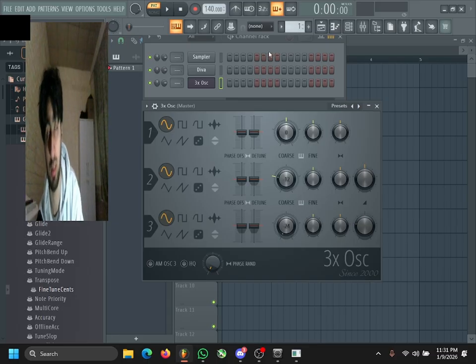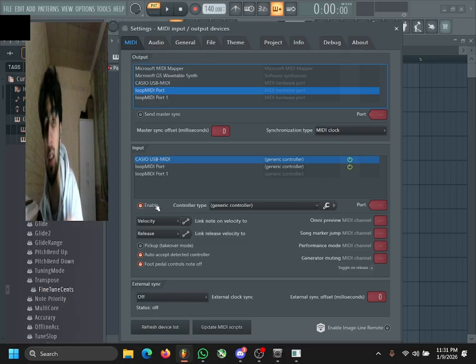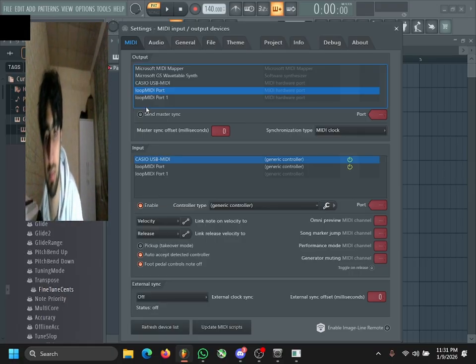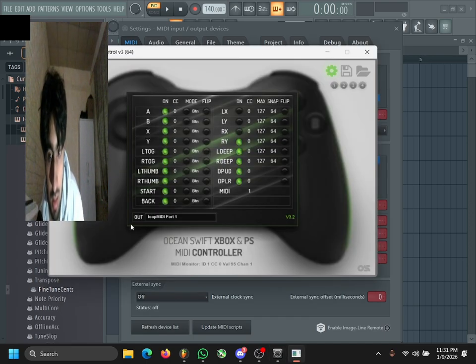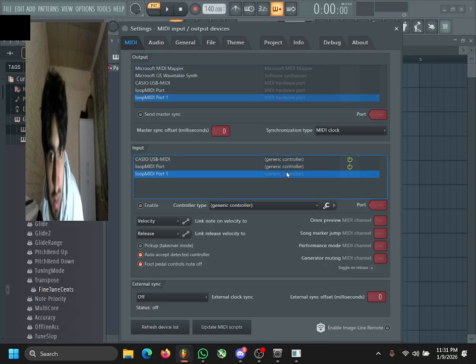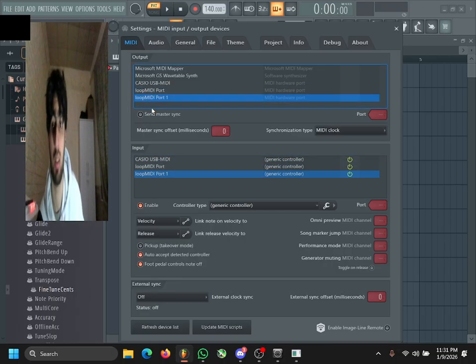Once you're on your browser or your DAW, you go to your MIDI input output devices. You go to Loop MIDI and make sure that it's enabled so that it can actually do something in the program. Now, if I do this, oh, what the fuck? It's not working. Loop MIDI port 1. What the fuck? Man, this is some bullshit. Oh, wait, it's turned off. Oh, okay, there we go.